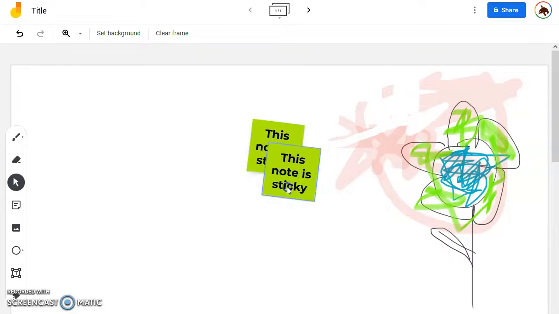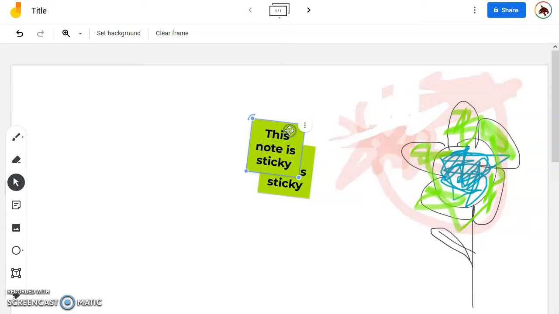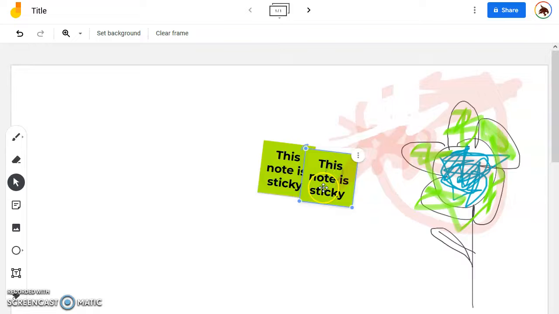Now, they have a feature where one is on top of the other, as you can see. If you want to swap that over, you can go over to send backwards, and all of a sudden this one's on top. So great.